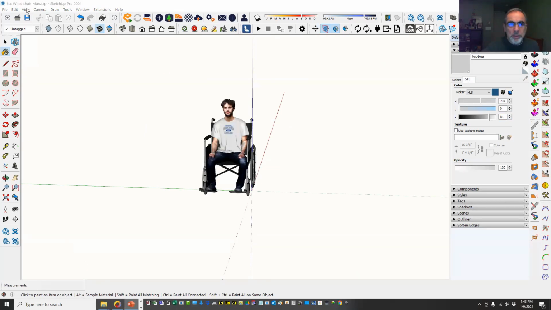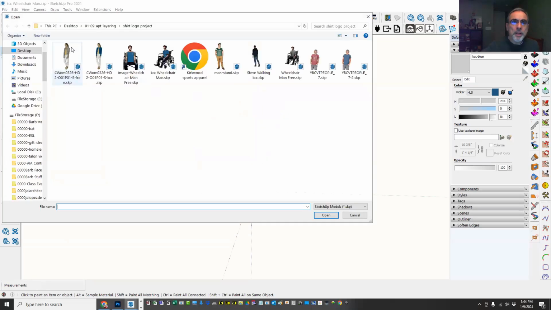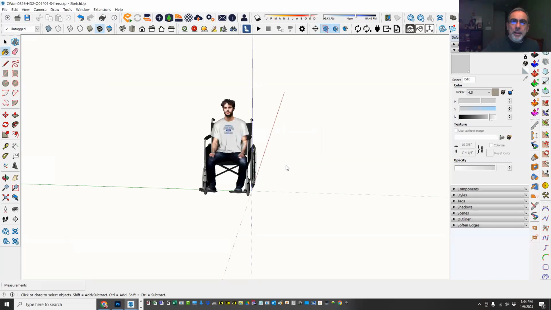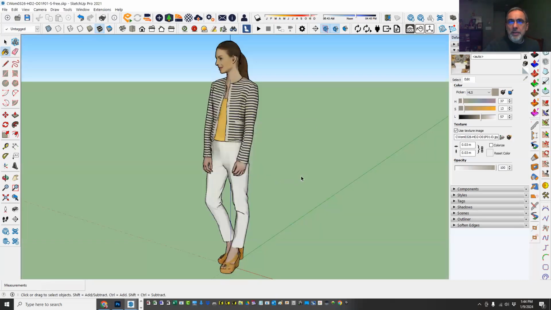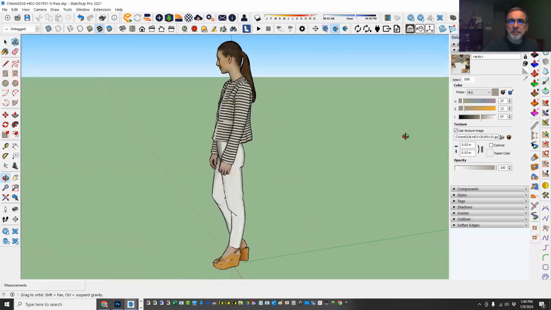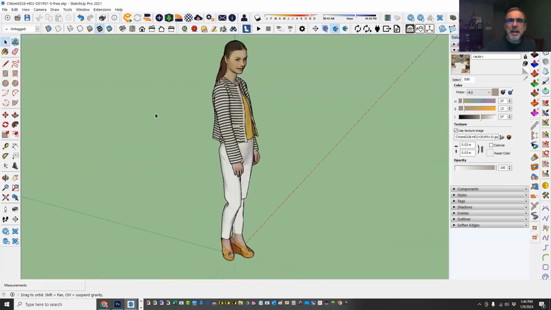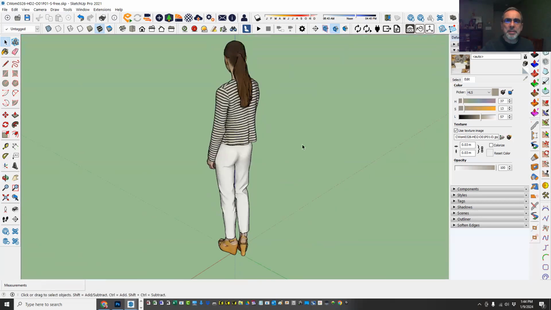Another one, let's go File, Open, C Woman 032 free, the free one. And you can see here, well, here she is, right? This is a free model. It's a model from Access Design. I find the models from Access Design, I can't seem to get the texture back on exactly right, but I did the same thing for her as I did for the man in the wheelchair.